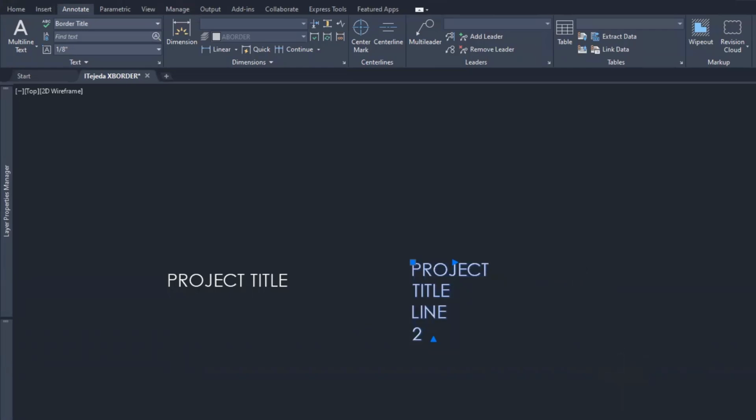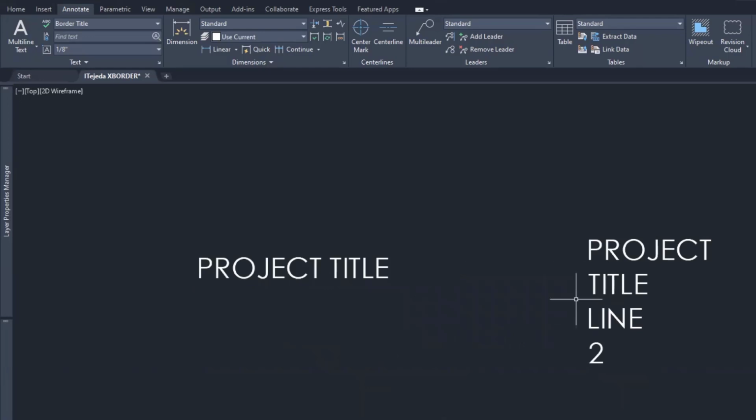So that's multi-line text. Let me tap the escape key versus single line. Single line text, I just don't have those options. But again, because this is going to be my border, I don't need multi-line. I just wanted to show that to you. And by the way, to edit the text, if you have a typo in there, you simply double click it.